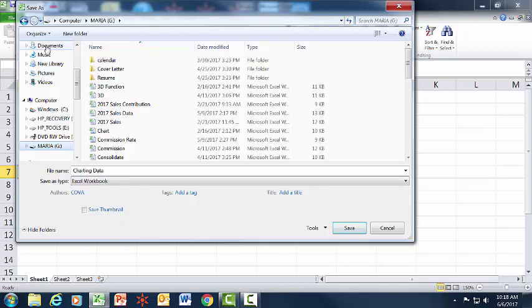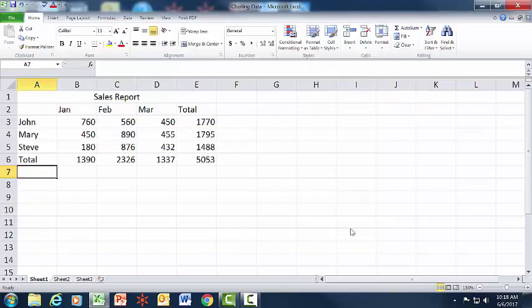Now let's learn how to change this data into a chart. Now you don't have to use all of the data. In our first chart, we're going to go ahead and create a chart using sales for all three salespeople for January and February only. So click in cell A2 and select through C5. So it's A2 through C5.